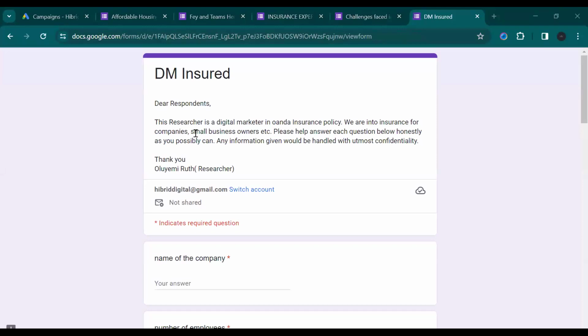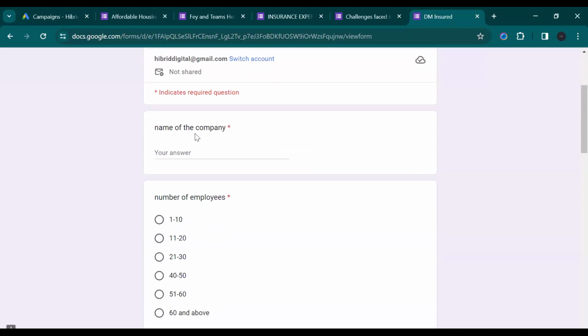The researcher is a digital marketer, DM in short. Title of the form: The researcher. Dear respondents, the researcher is a digital marketer in Owando insurance policies. We are into insurance for companies, small business owners, etc. Please help answer each question below honestly as you possibly can. Any information will be handled with utmost confidentiality. Thank you, Louis Roots, Researcher. Sounds like an email. Name of the company. Number of employees.